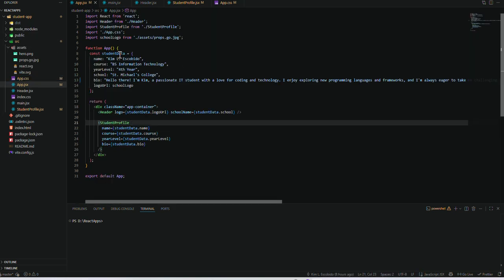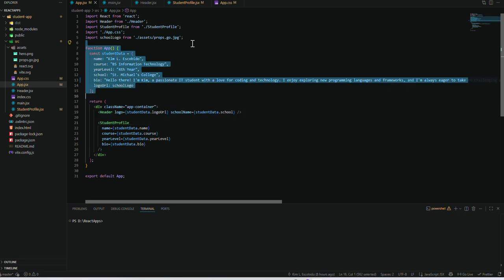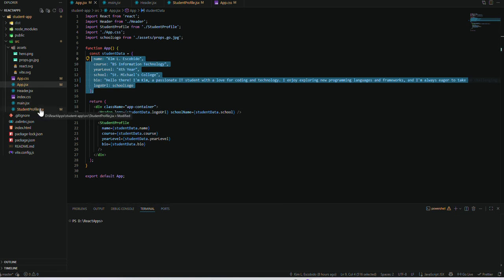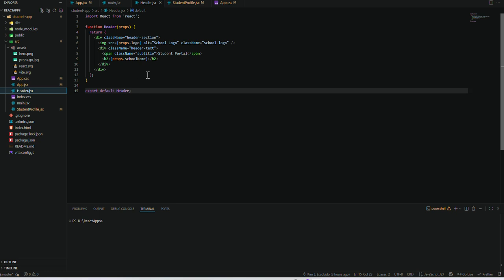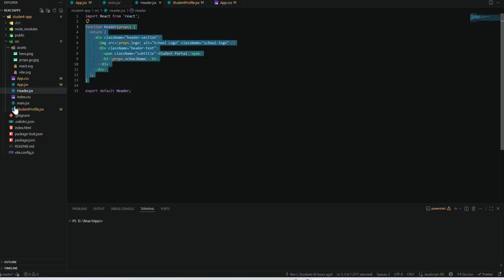As you can see here, function app, constant student data. This is my parent component. I store here all the data, so this data can be passed to another file. I have two child components: student profile, for storing all my student information, and the header, for the logo and the school name.